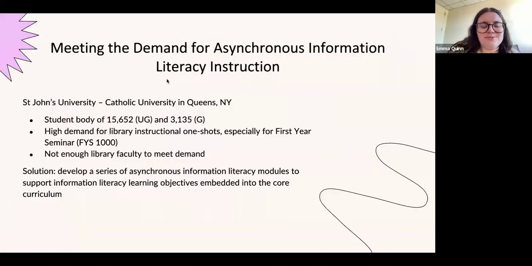So, some context on the situation. St. John's University is a Catholic university located in Queens, New York. It serves a diverse student body of about 19,000 students with a large undergraduate population. All first-year students take a class called First Year Seminar, which recently added information literacy skills to its course learning objectives in a redesign of the core curriculum.